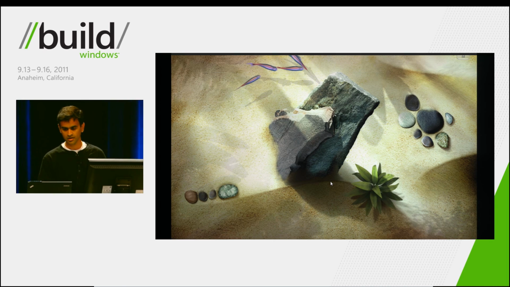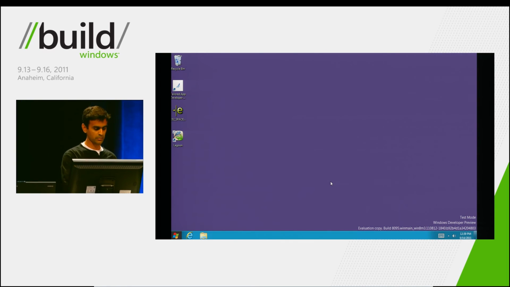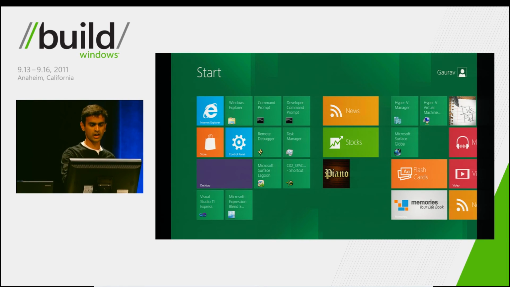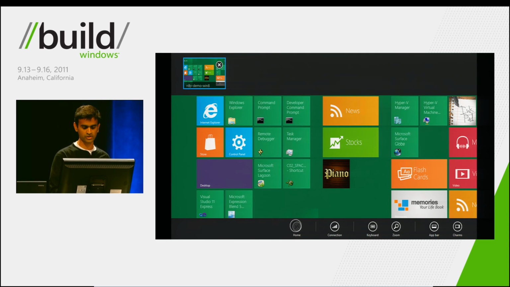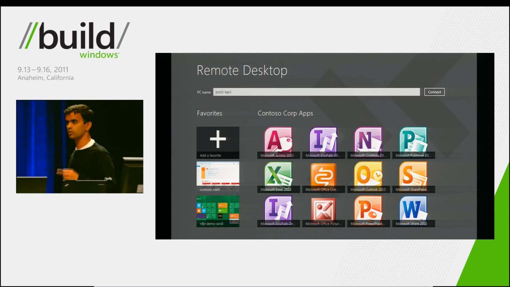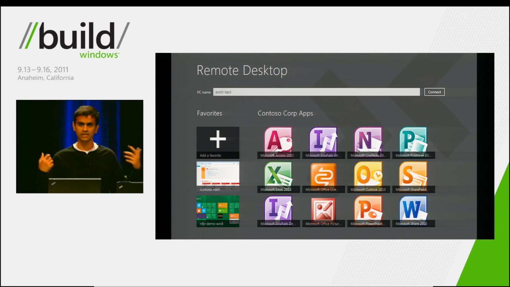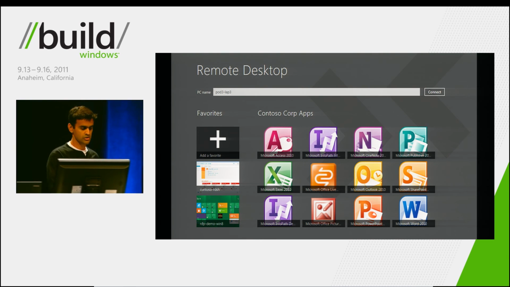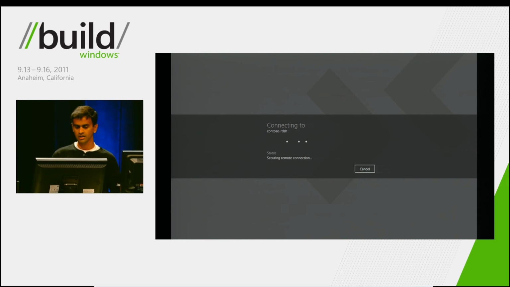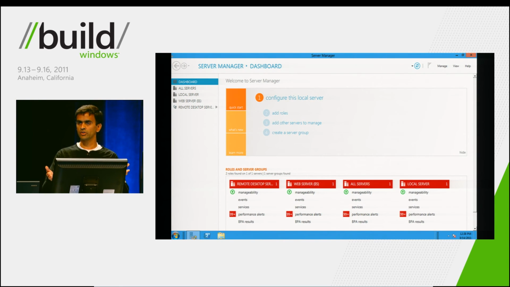Now, this is great, right? But we all know that we are either developers or IT pros, and we just don't always deal with one desktop at a time. We are always connected to multiple remote desktops. So let's go back to the home screen and connect to my remote desktop session host, formerly known as terminal server. You see our beautiful, sexy Server Manager UI up there.